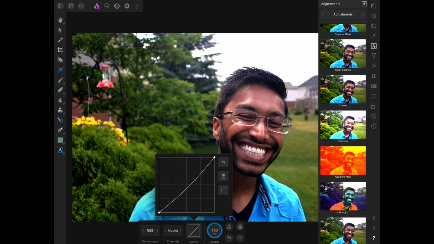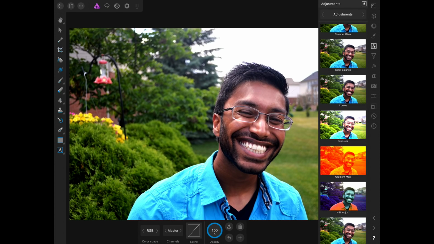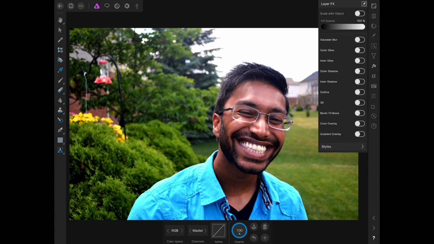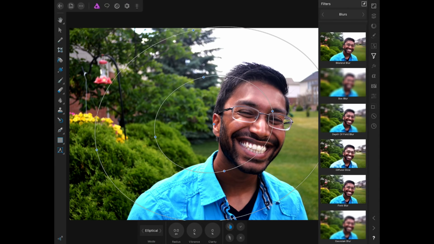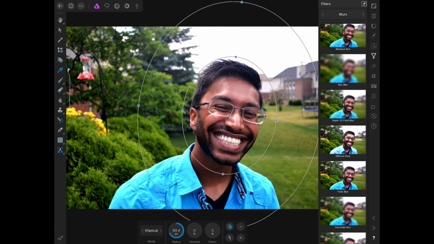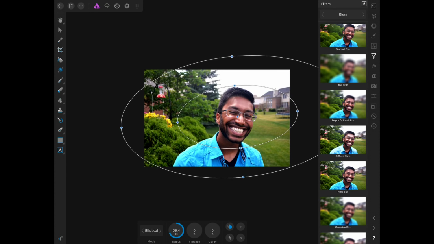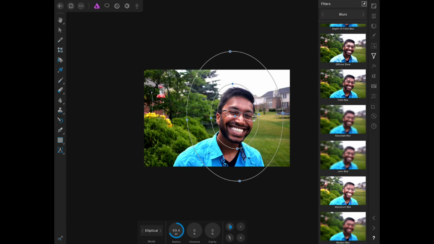This is another set of curves. The first set of curves is actually for raw editing. This is just for images in general. Some filters, because filters are really awesome. Blur. Amber.